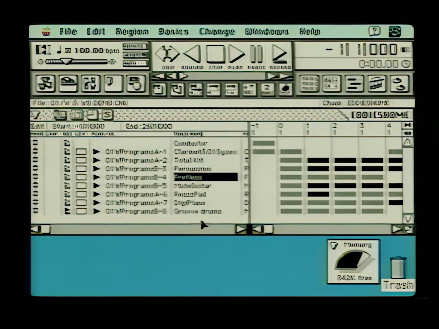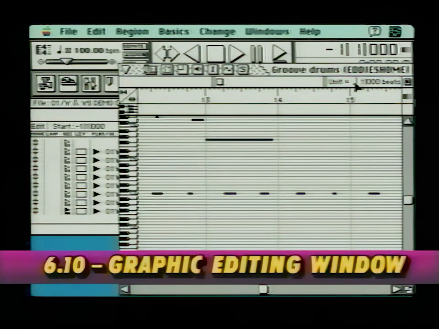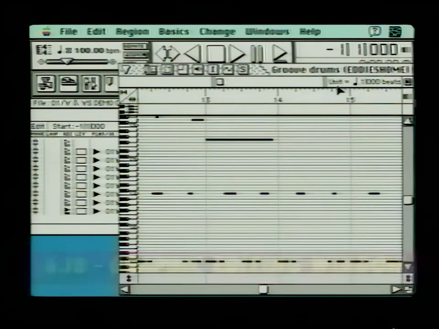Now let's close our event list window, select Groove Drums, and click on the Graphic Editing Window button. Remember, for a window to appear, a track name has to be selected. This is the drum track with several different drum sounds playing. To the left, you'll see a keyboard with a note grid to the right.